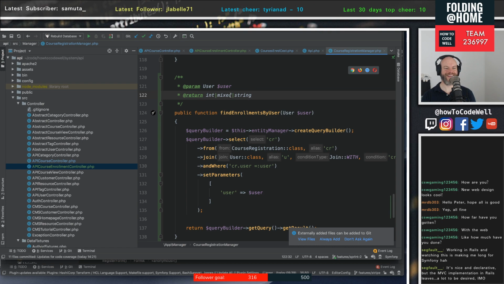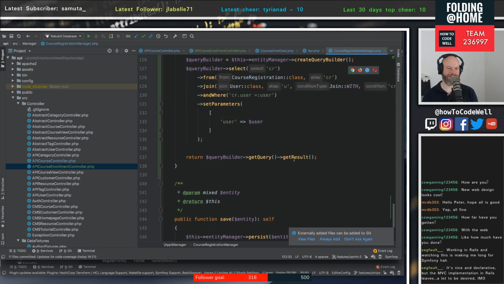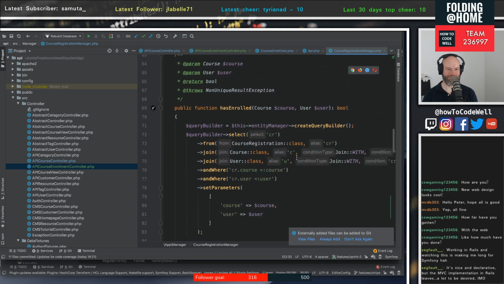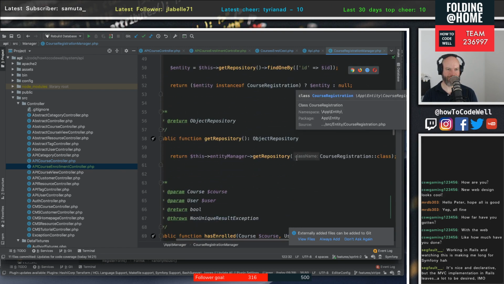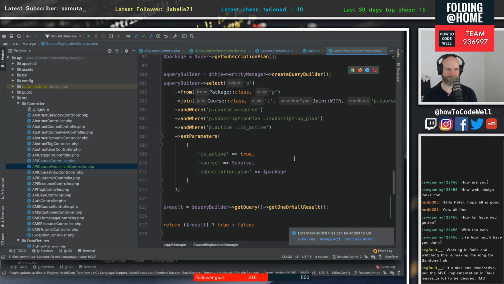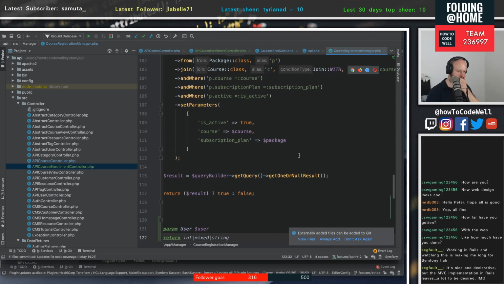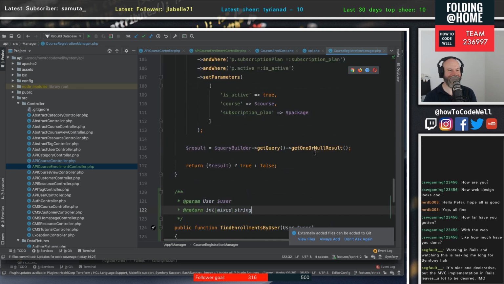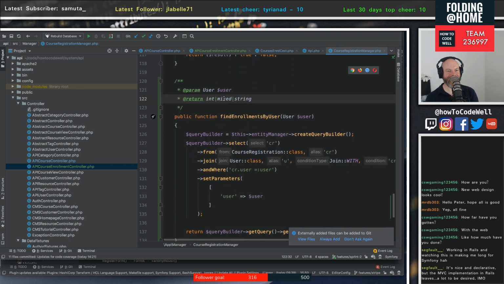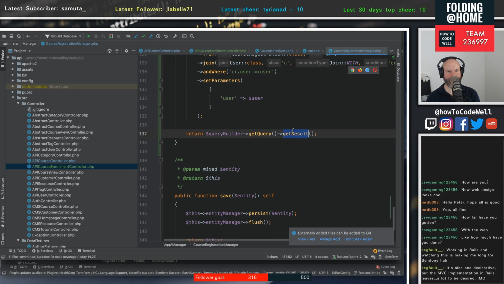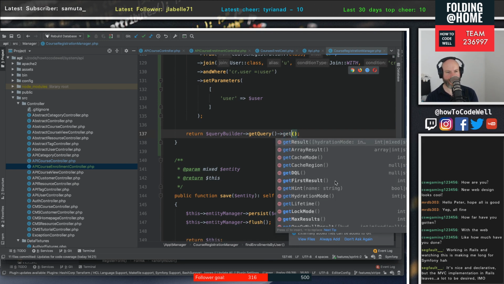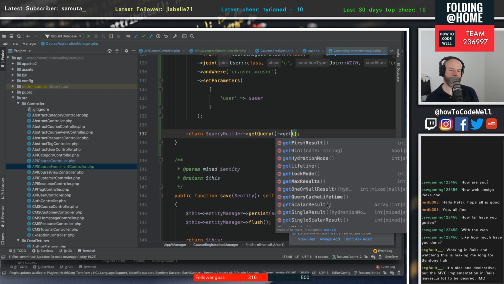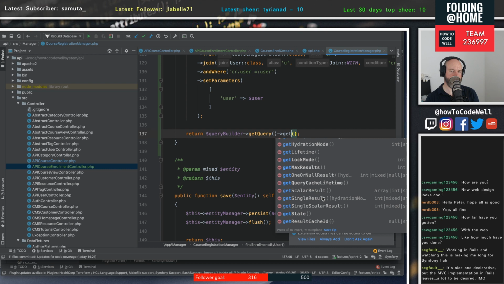So an int, a mixed, or a string. Oh no. That's not what I wanted. An int, a mixed, or a string. That should return. It's not an array result. It's not max results. It's not a scalar result, is it? Is it a scalar result? It's not a single result. Is it a scalar result? Could be that.